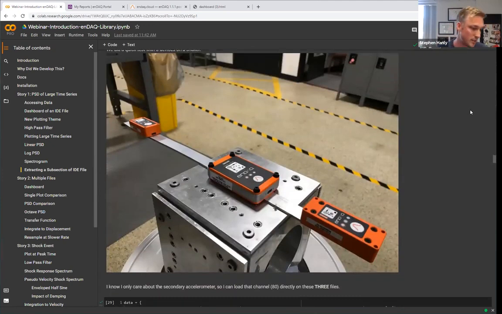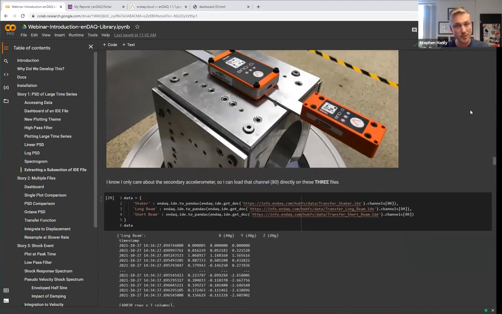Story two, let's see how I'm doing on time, is we put 3 devices on a shaker table, one in the middle to really measure what the shaker was doing, and the other 2 on different length aluminum beams. So they're going to have different natural frequencies. And so let's say I want to compare these 3 data sets.